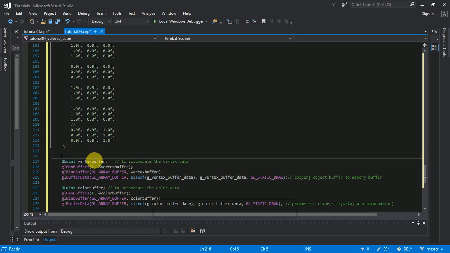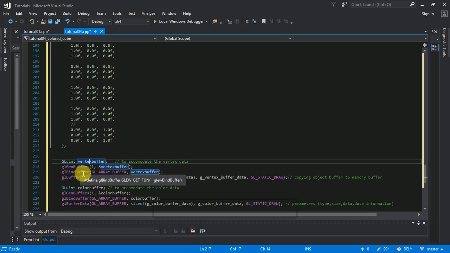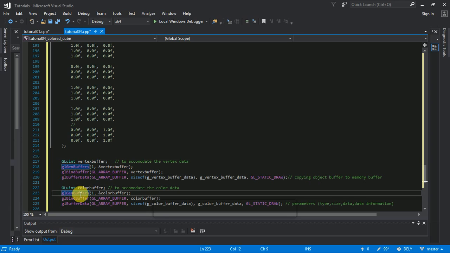And I declare the vertex buffer. The type is integer. There are 2 vertex buffers to create the three-dimension house. The first vertex buffer is to accommodate the vertex data that we already declared before, and the second vertex buffer is to accommodate the color data from the vertex colors that were already declared before.